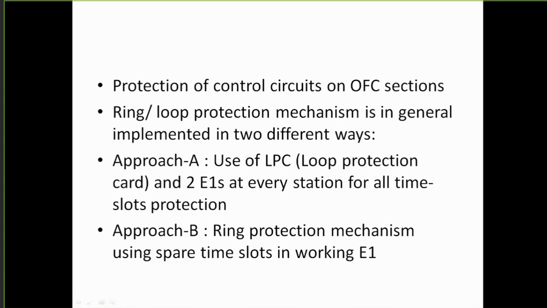In that event, some time slots are nominated for the normal working path, and some time slots are programmed for protection path working. We will not have 2 events, so we will not have 100% protection for your events. Only limited, important priority channels will get protection through this approach B. These are the 2 approaches we use in our protection mechanism in control communication circuits through OFC.